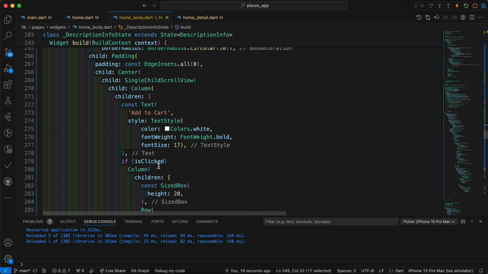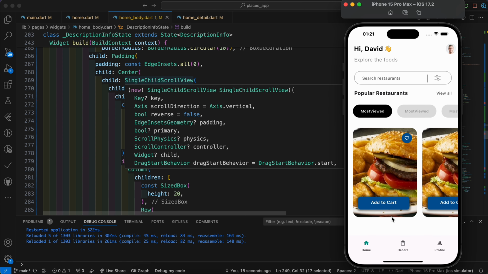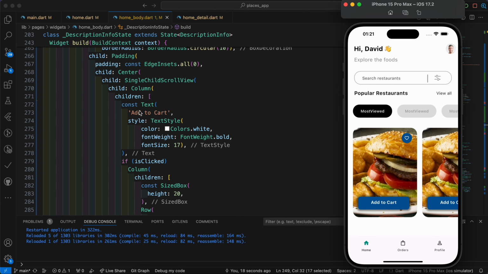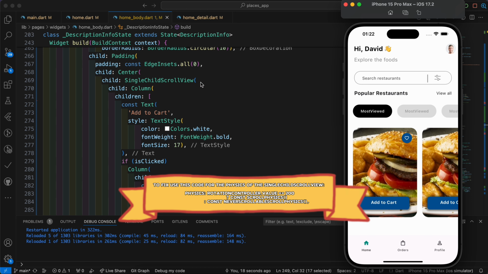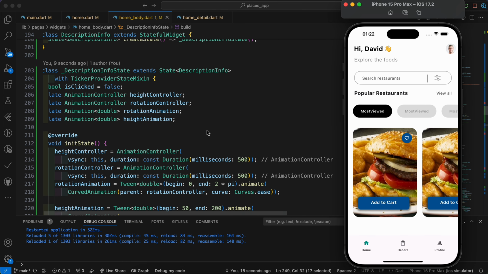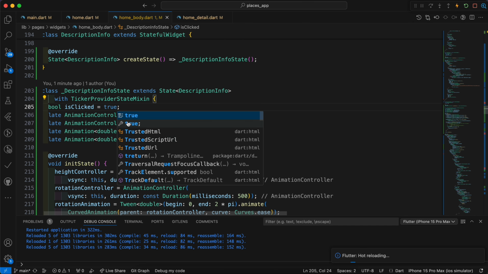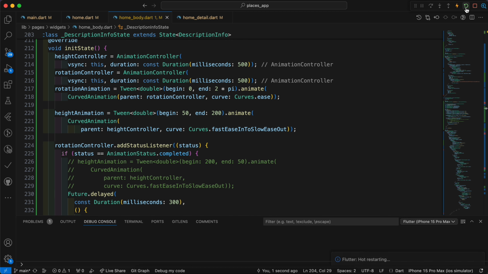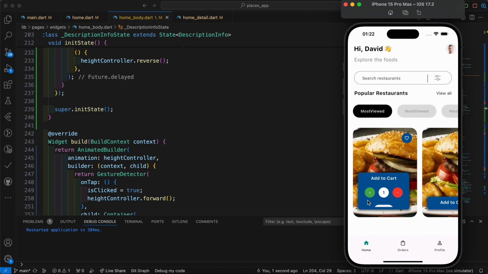I think just because we used a single child scroll view, it is just showing the element that is visible inside of the column. So only the add to cart is visible, and anything that overflows the column is just hidden on the screen. I think that is how the single child scroll view works. Instead of starting from false, if I start from true, we are just going to get the same behavior. So if I click that, add it. If I click again, the button is always there.